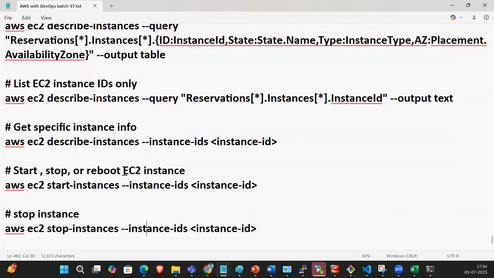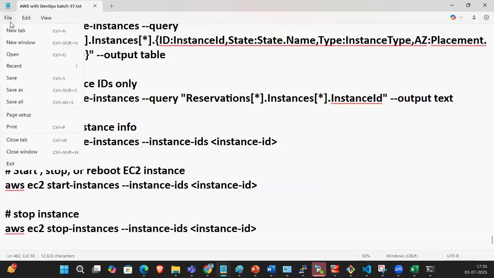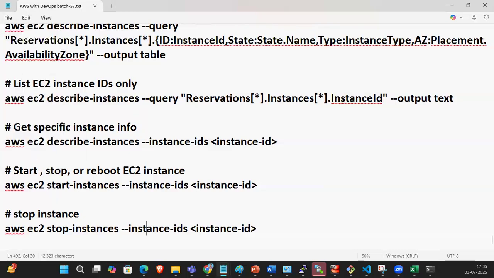So that is how you can connect to AWS through the CLI. Guys, understood? Yes, sir. Understood, right?